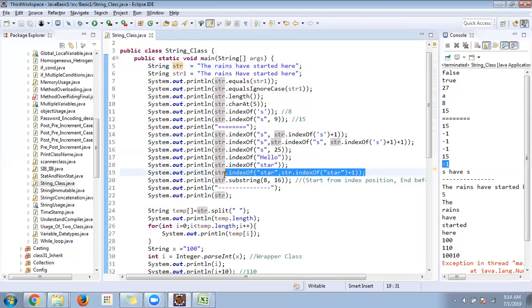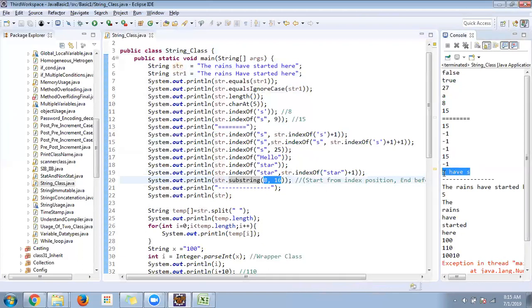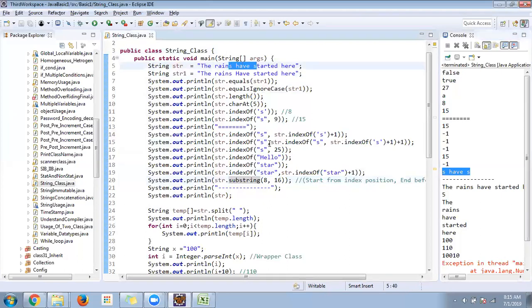Got it, guys? Then str.substring of 8, comma 16. So str of substring 8. What we are doing here, substring, still now we have seen index. Here I am doing 8 comma 16. What is the output I have got? Yes, space, have space, yes. That means I have got the output of this.